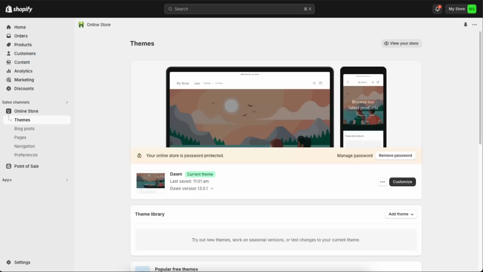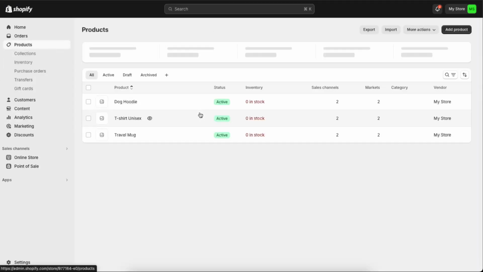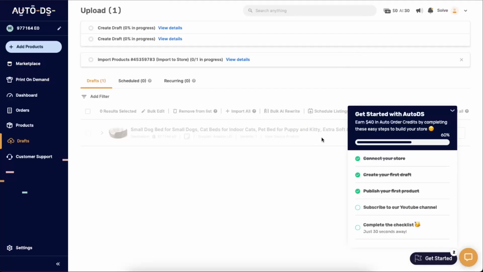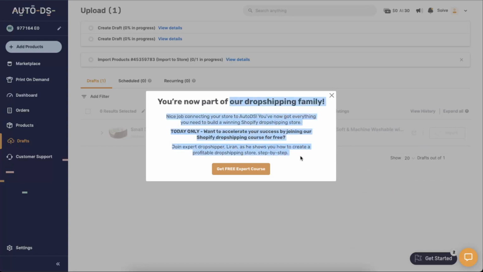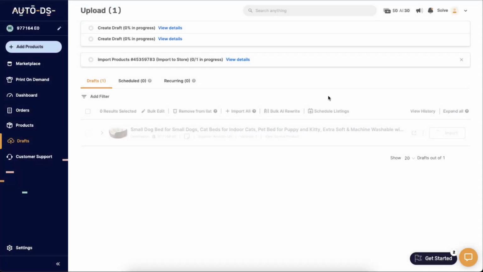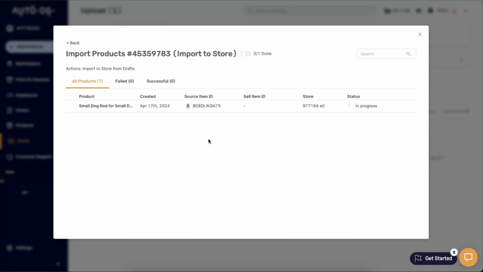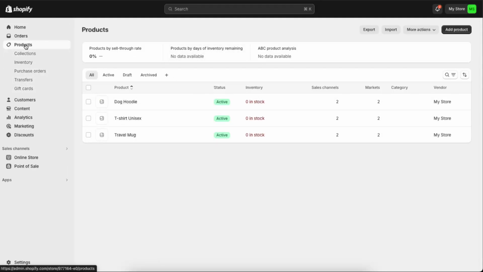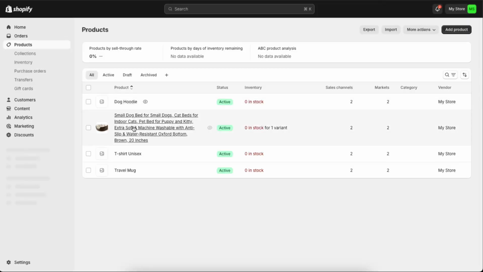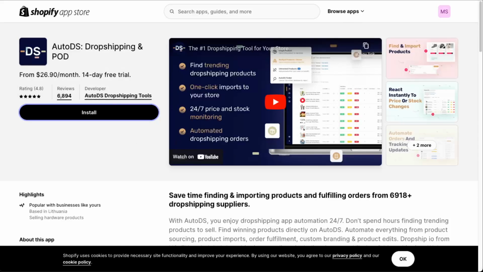Now you go back to your store and you go to products. And it should appear right there. Let's wait a little bit. View details. The status is in progress, as you can see, but basically it will be added to your store somewhere here on the products page. As you can see, it's now right there. And now you can actually add it to your store yourself.